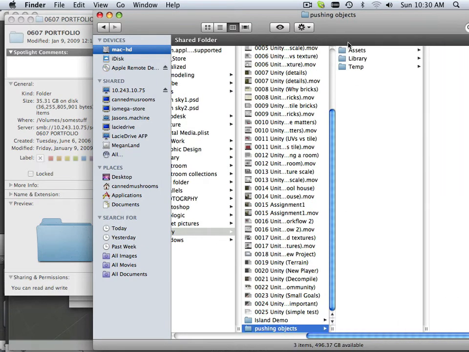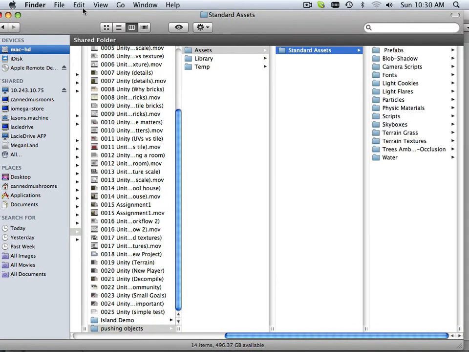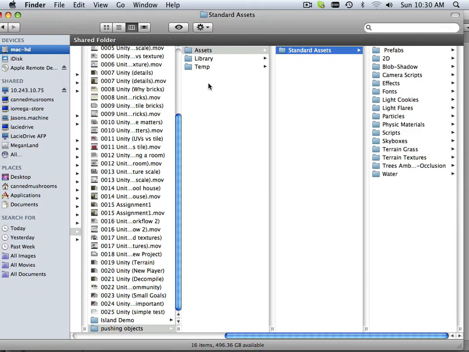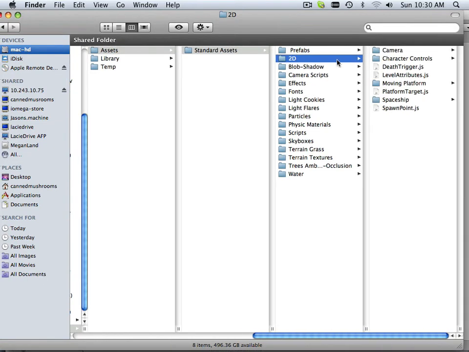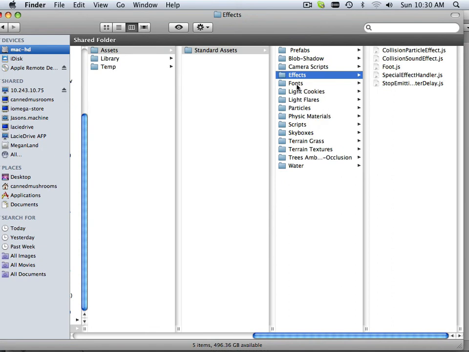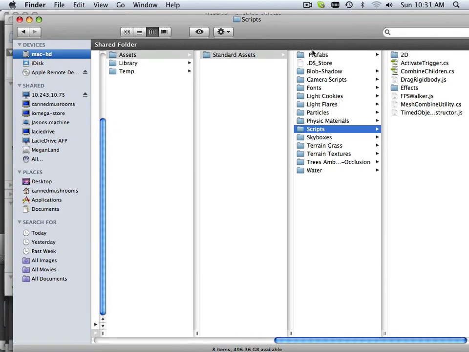Okay, here's my pushing objects, and that's going to go in my assets directory, standard assets, and it gets pasted here. Oops. Actually, it gets pasted in the scripts directory. So I'm going to drag that one there, and effects gets put in the scripts directory too. There we go. Good. All right, so in the next video, I'll show you how to lay this out.